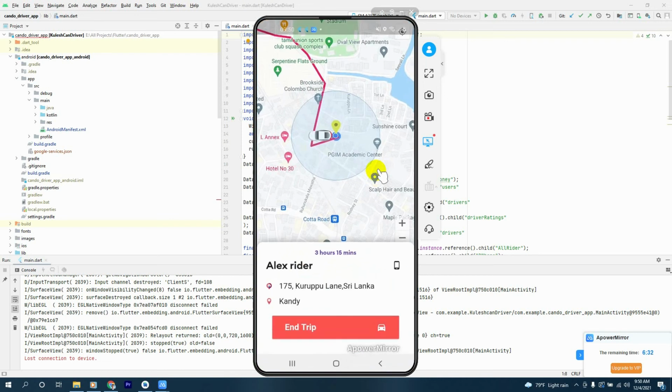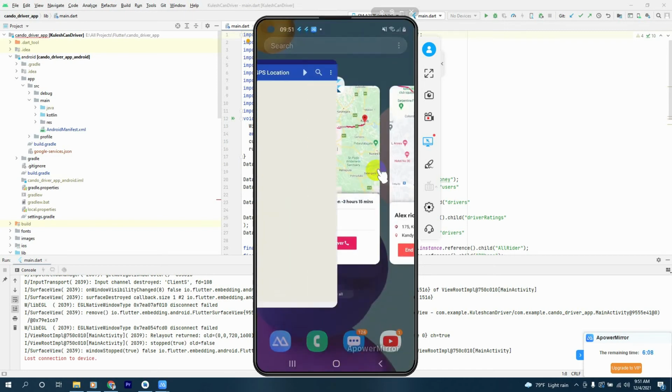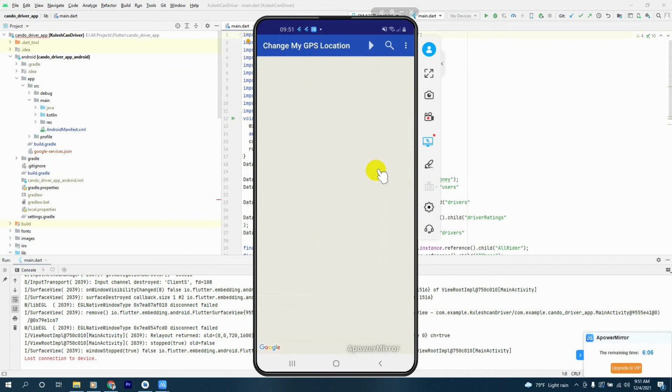Now what we'll do here is we'll have an application to change the location so that we can travel fast to the location. We'll use a fake GPS location applier to change the location where we are at right now. So for that I'll use Change My GPS Location here in this application.